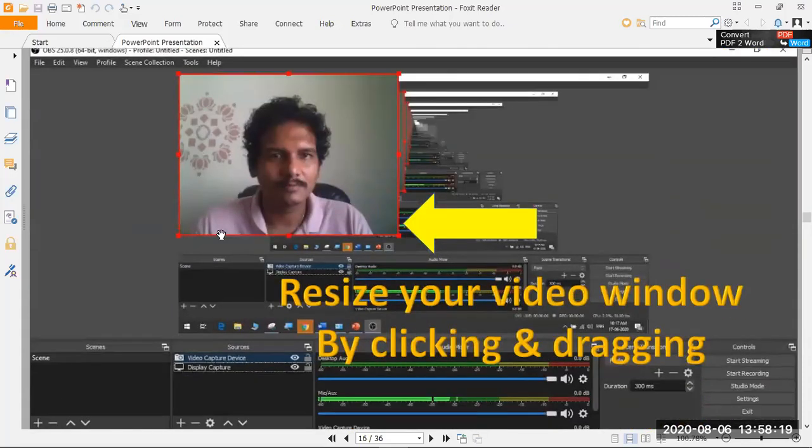Once I press OK, this window will come here. You can resize it and keep it wherever you want. Some people keep it in the left corner, some in the right corner, some in the topmost right corner. You can see these red dots. By using these red dots, you can resize it to the level you want.